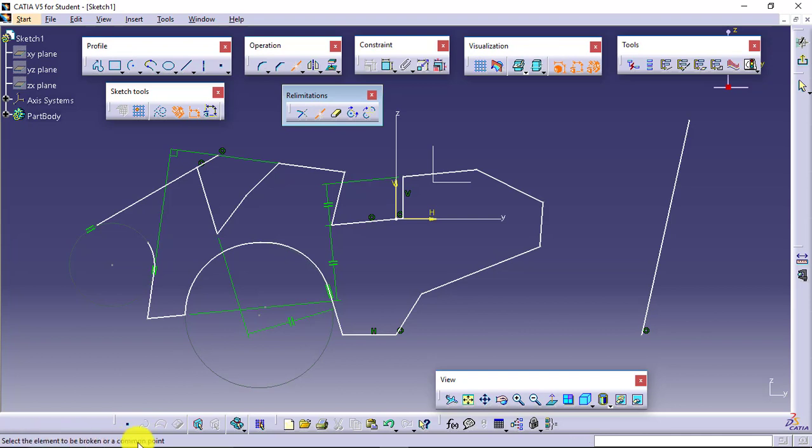Select the element to be broken. I want this one to be broken. Say from where you want it to be broken, say from this point. Now this is broken from this point. This is a separate line, this is a separate line, and as per the previous properties they are coincident with each other. If you want, you can delete this coincidence constraint. These two lines will be separate forever.